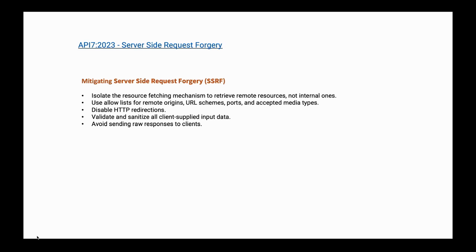Disable all HTTP redirections. Validate and sanitize all client-supplied input data. So everything that comes in as request body, path parameter or query parameter should be validated and sanitized before further processing. And then of course, avoid sending raw responses to clients. So this was all about server-side request forgery in our sample application and in general, and the steps you can take to mitigate it.